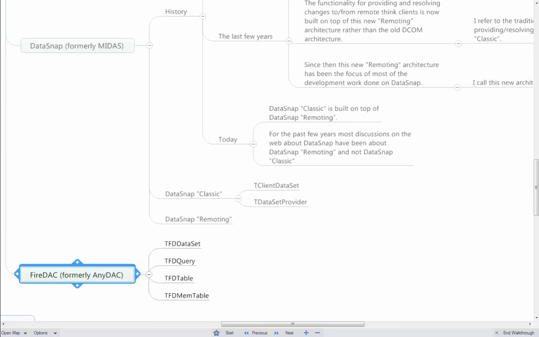FireDAC is the latest addition to the available database libraries. It was formerly a third-party product called AnyDAC. That's actually one of its strengths, that it was a third-party product for so long. It was up to AnyDAC version 6, I believe, before it was brought in-house. And like most third-party products, it's taken what Embarcadero, or Borland at the time, provided and built on top of that, filled in a lot of the gaps, made some nicer interfaces, and generally just produced a more rounded product than what came in the box with Delphi. And now that it's come in-house, we've all got the benefits of it.